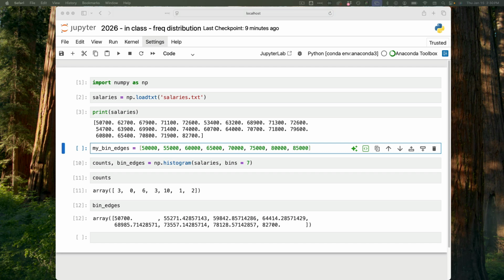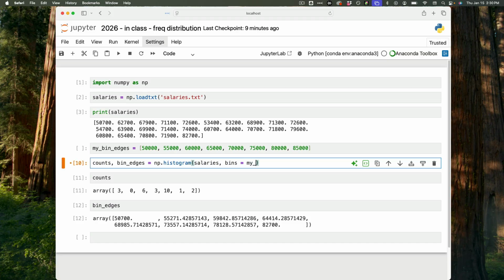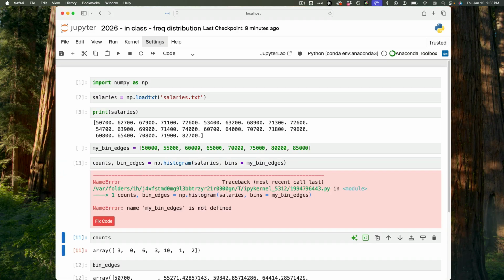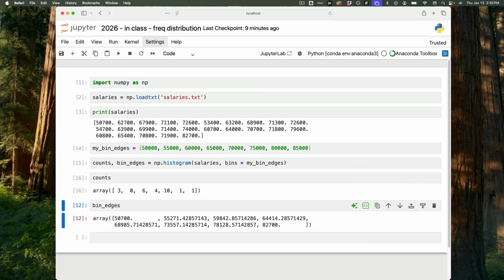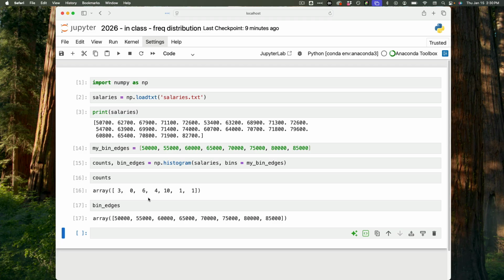Agreed? Did I make a mistake? Yeah, so I had up to 85,000. Okay. Now if I say my bin edges, it's going to crash because I didn't execute this. There you go. And now the counts are identical to what we had in the slides, because we determined the bin edges. And indeed, the bin edges are exactly the bin edges that we provided. Okay, so you give it a sequence, control it however you like. This is super powerful, super flexible, very, very helpful.